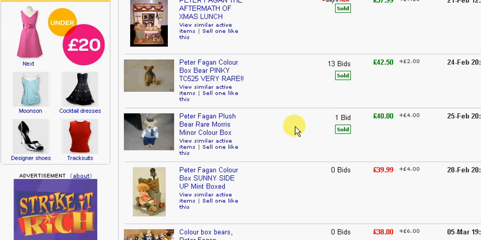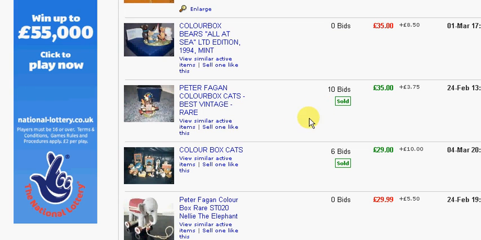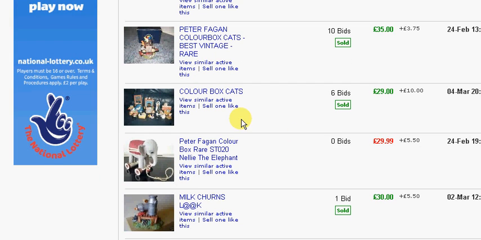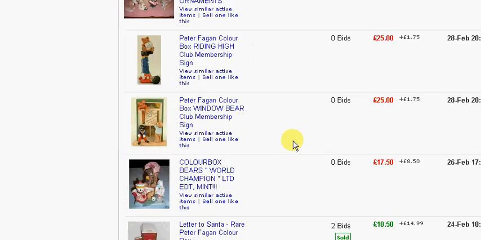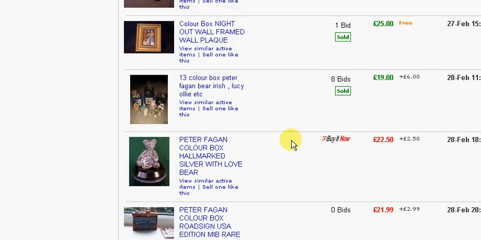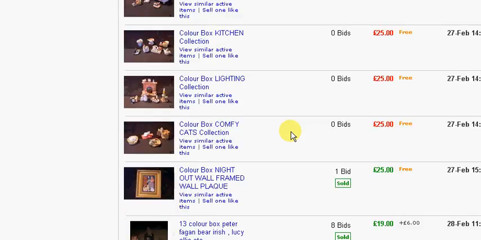There we are, we've got one that started at £40 and ended with a sale. Here £35, and that's a collection, of course, so that's obviously going to go for more. And even if we scroll down to the very bottom of the page, what are they going for here? Even these are going for £20 plus, so this is definitely one that I would be interested in.